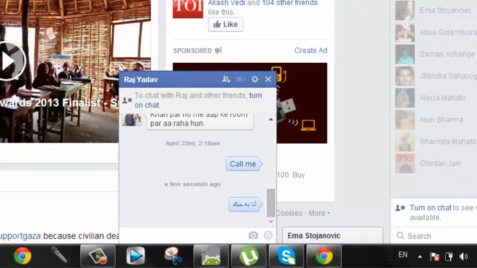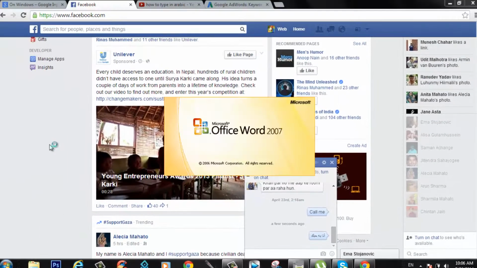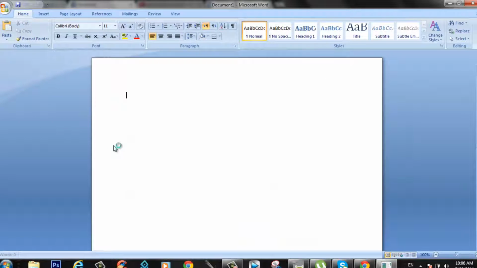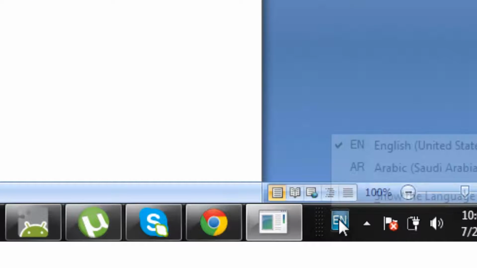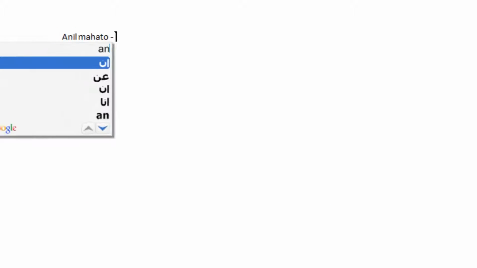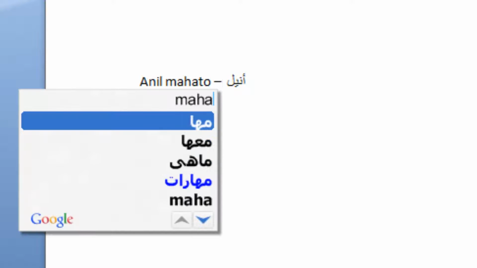Let's say you want to write in Word now, Microsoft Word. My name is Anil Mahato, so I will write Anil Mahato in English. And now if I want to write in Arabic, then again see English, I'll click on Arabic, A-N-I-L Anil, M-A-H-A-T-O Mahato. That's it, very simple. You can write and use this software everywhere, in entire web pages as well as in any software that you have got on your Windows computer, right?